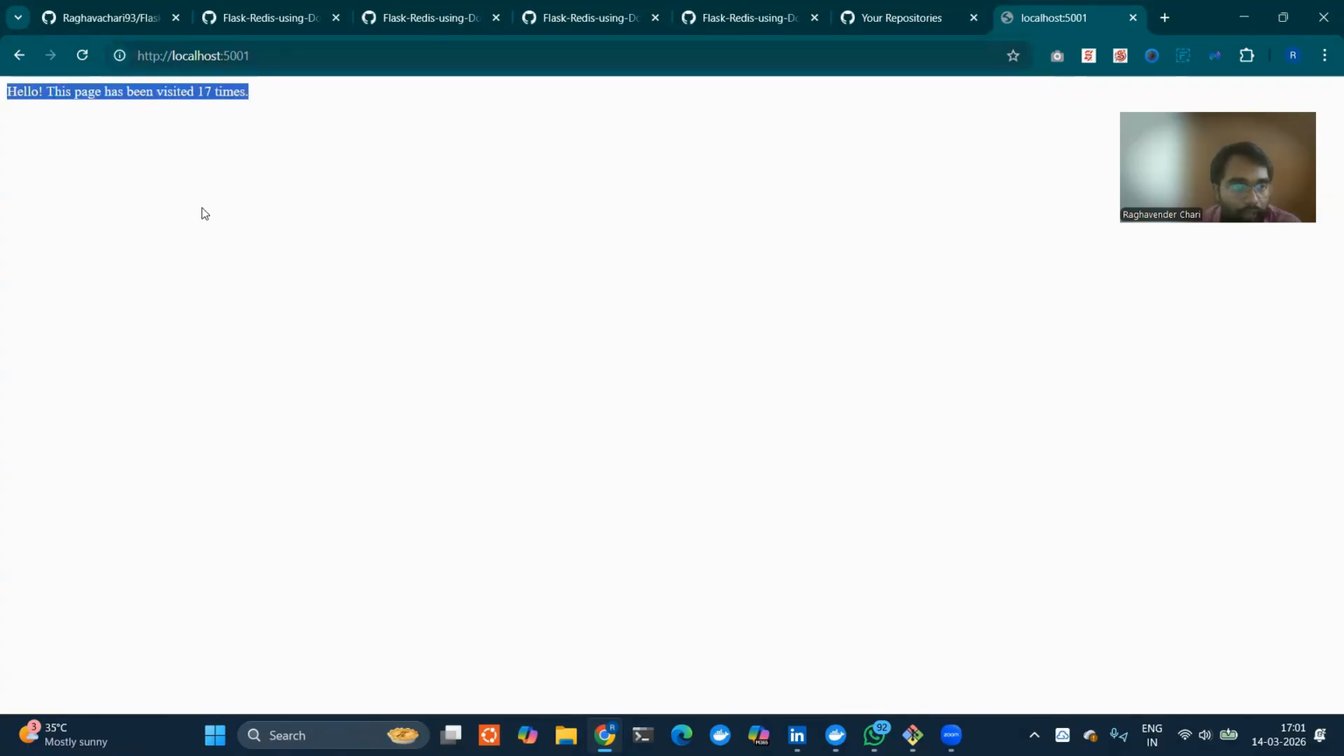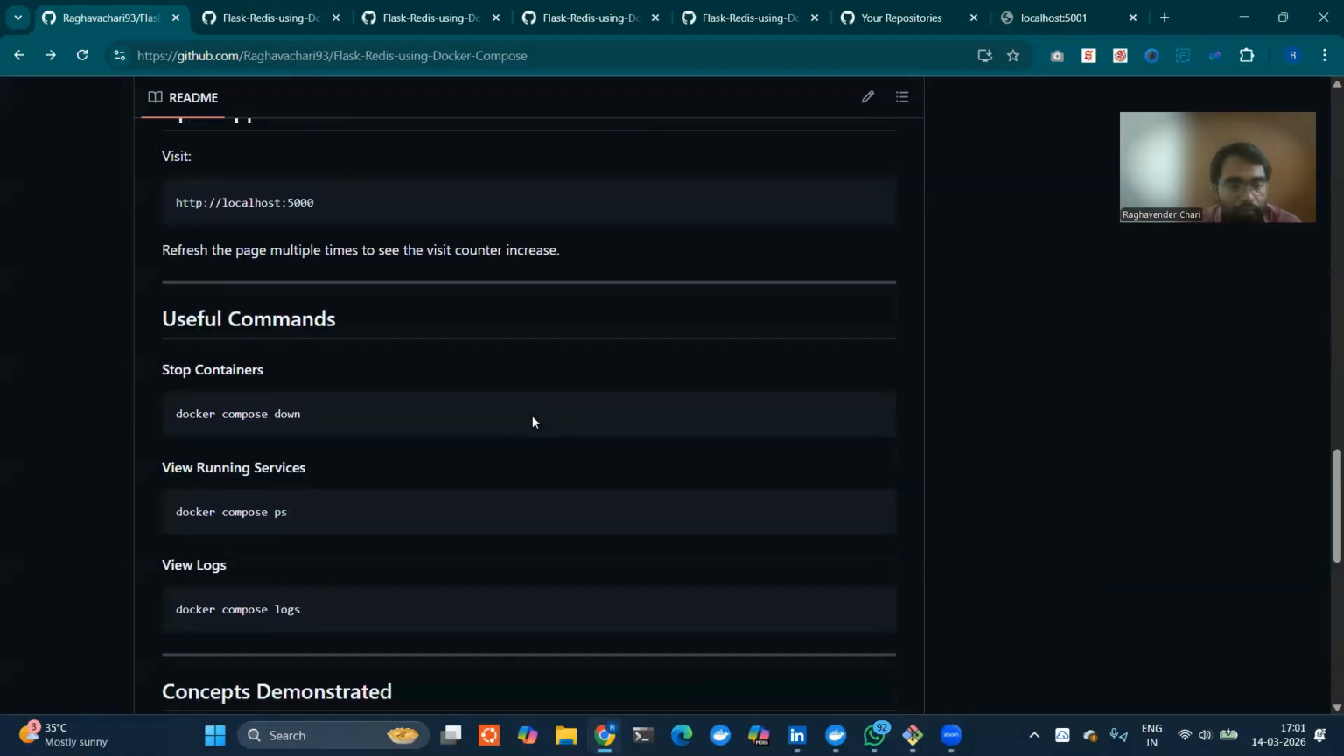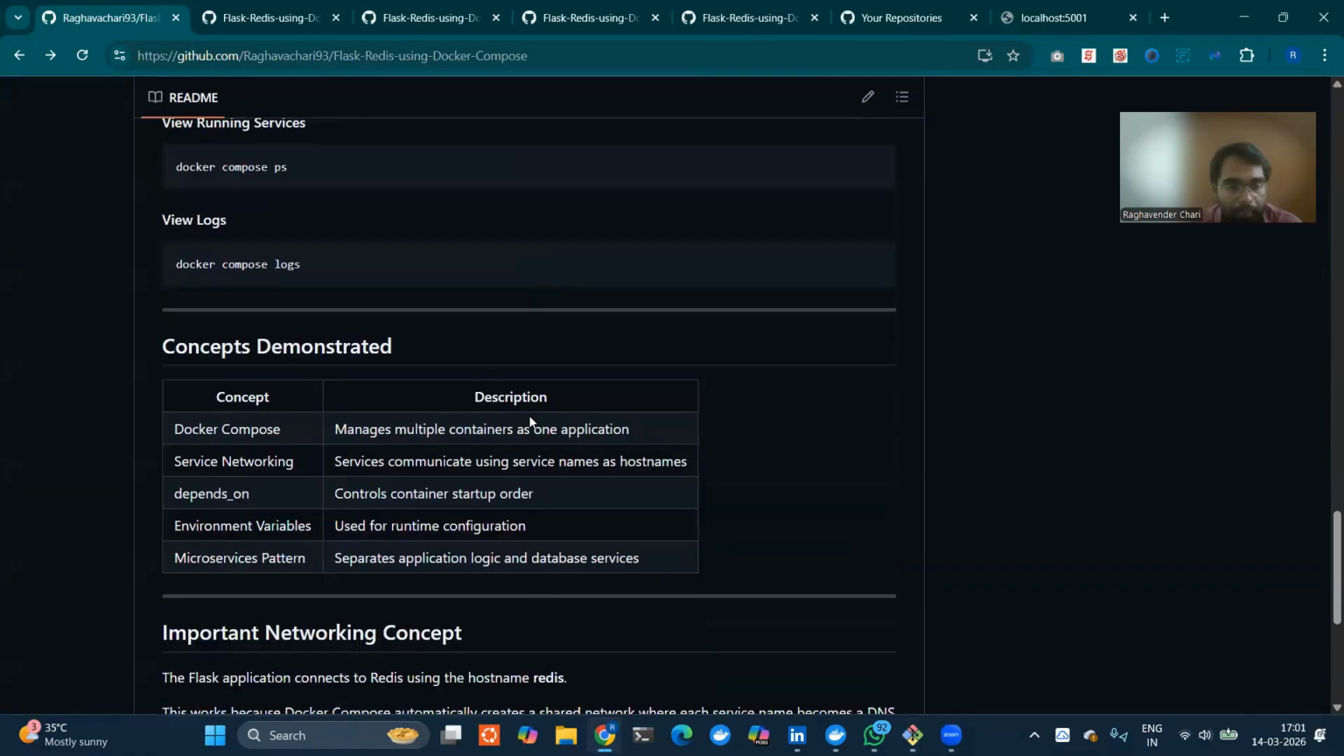So you need to go to the port which you have given. Since I have given 5001, I'm able to see how many times I have visited: 17 times. I can reload it, and if I reload, the number will change. So you can see how many times we have visited, and you can notice that change. Got it? Yeah, that's about today's project.